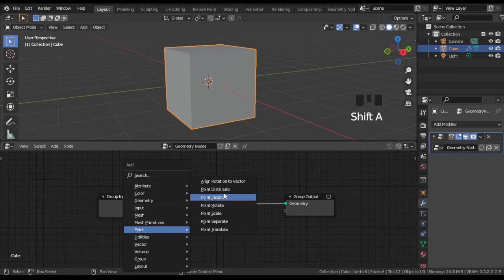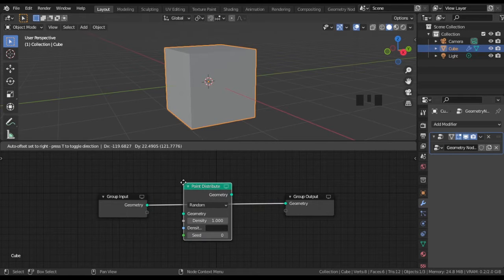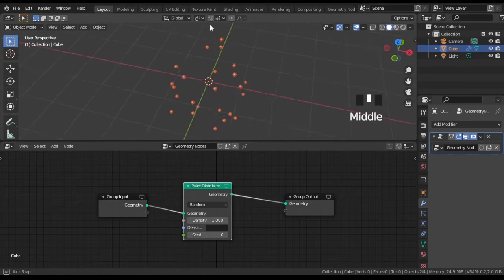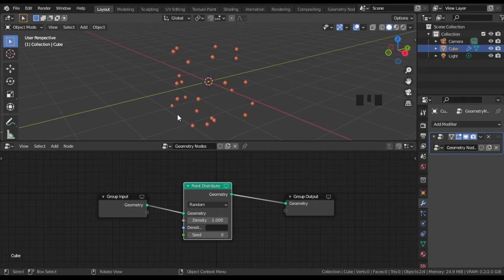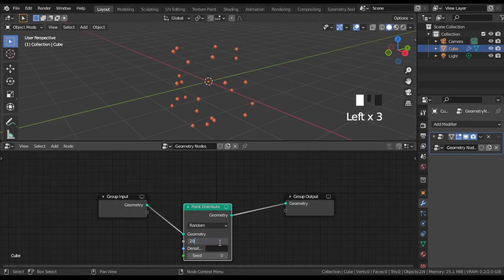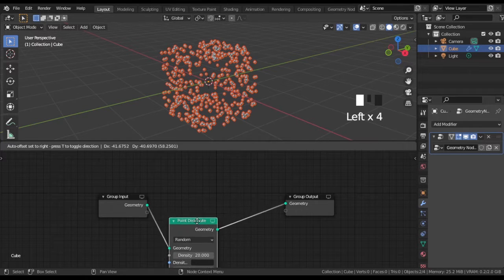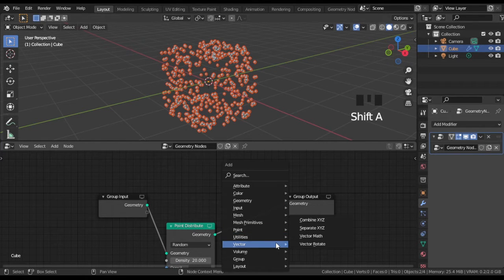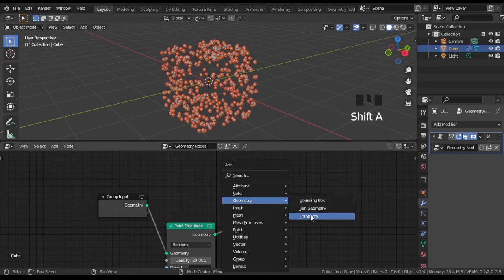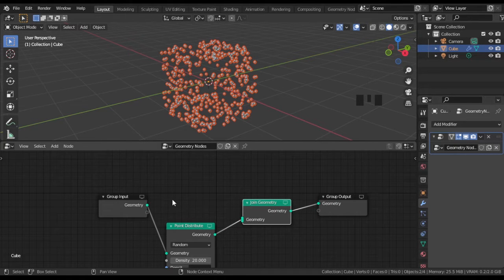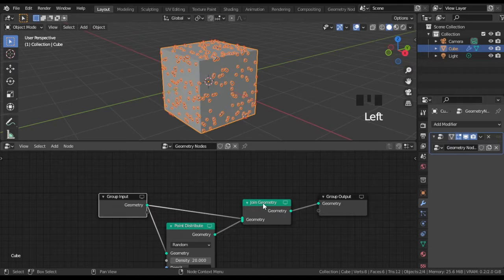Add the Point Distribute node. It will act like a particle system, placing some points randomly. When added between input and output, it will replace the cube. So we will add another node, Join Geometry, to have the original geometry and the new one combined.